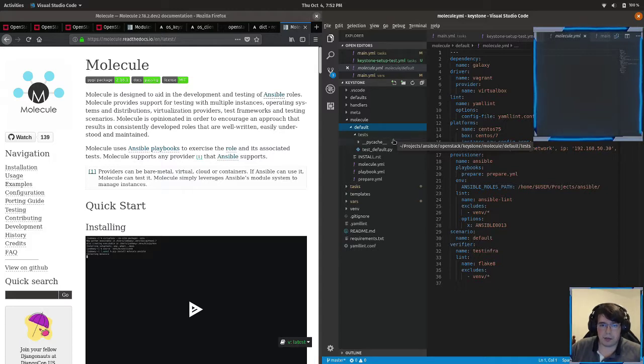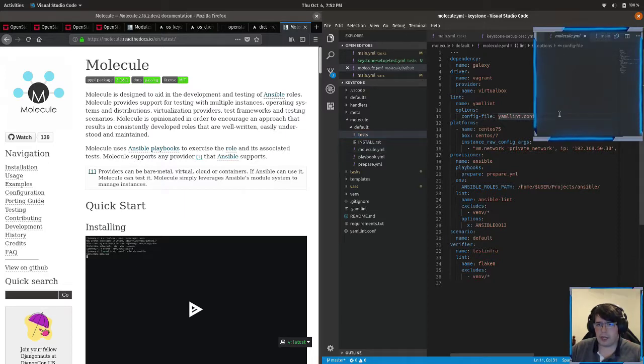So anyway, that's the scenarios, and then inside of there you have a test directory. More on that in a bit. The next thing is you have the Molecule playbook and prepare YAML. Over here on the right, you actually have the molecule.yaml. This is the config for Molecule. So this is telling Molecule how, what are, well, actually, let's just run through it.